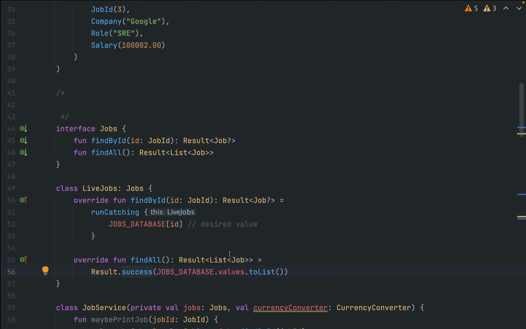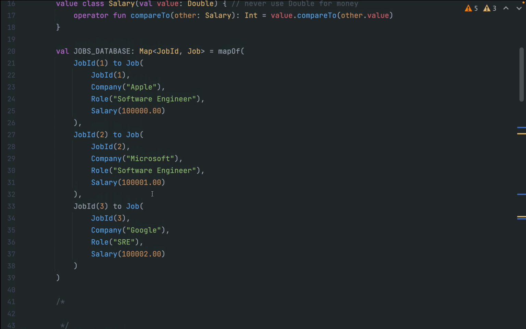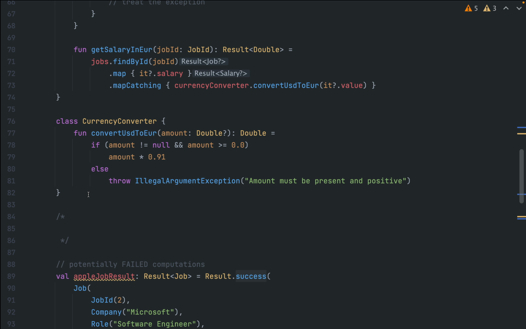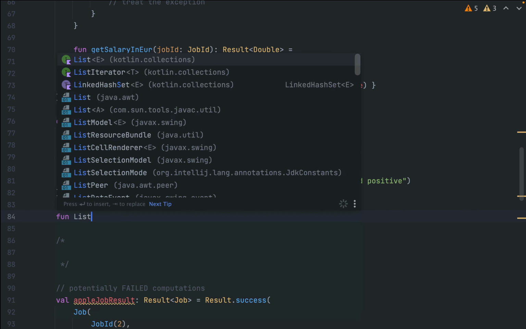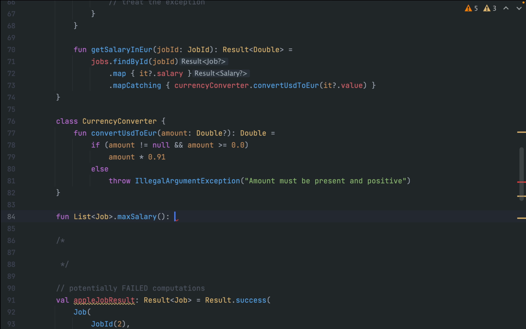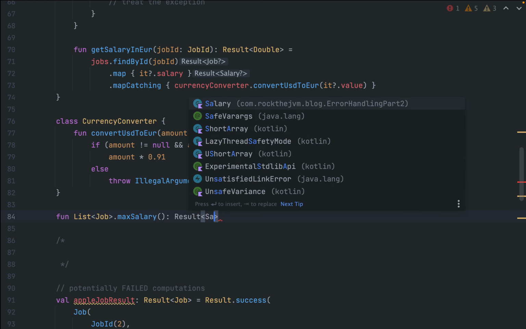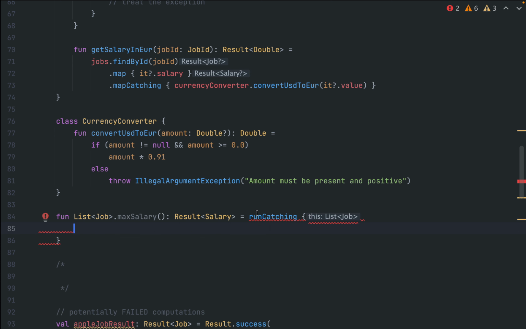Cool. Now, I would like to create an extension function that on a list of job, I'm going to return a average salary, or let's say a max salary. So right underneath the currency converter, I'm going to create an extension function. I'm going to have my function list job, max salary, for instance, and I'm going to return a result of salary. And I'm going to return a run catching, because I now know how to use it. We saw this earlier. I'm going to say if this is empty and this is the list of job.